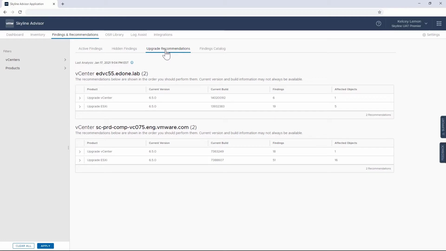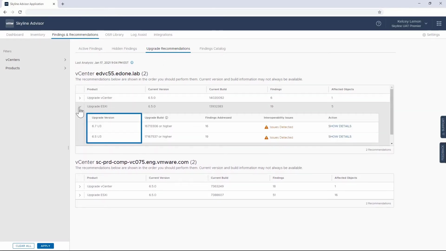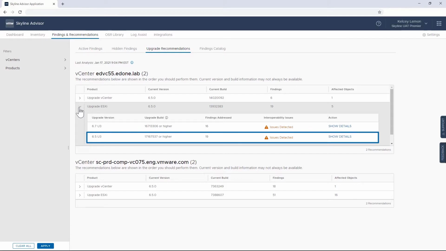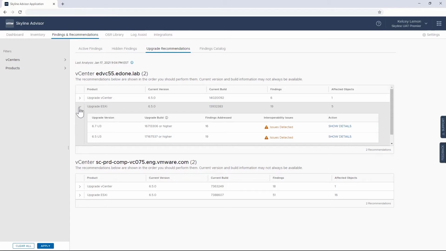So in this example, the two ESXi hosts managed by this particular vCenter server has two upgrade recommendations, including the minimum build number of each version. So in this case, if I upgrade it to minimum build number of ESXi 6.5U3, I would resolve 19 potential issues discovered by Skyline within my environment. But if I decide to upgrade to a higher version than what is recommended, then the automatic product interoperability check will be invalidated.